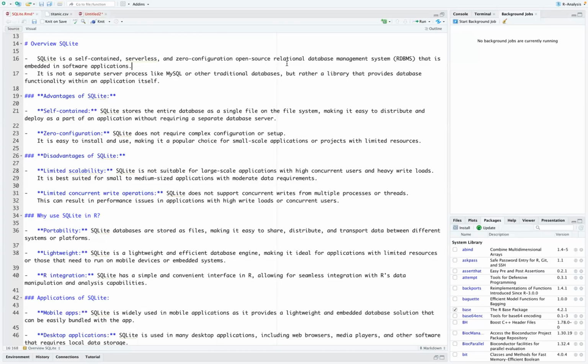SQLite is an open source relational database management system that is self-contained, serverless, and zero configuration. This type of database is used in embedded systems, especially in software applications. Now, unlike MySQL, which is just another popular traditional RDBMS, SQLite does not require a separate server process, but rather a library that provides the database functionality within an application itself.